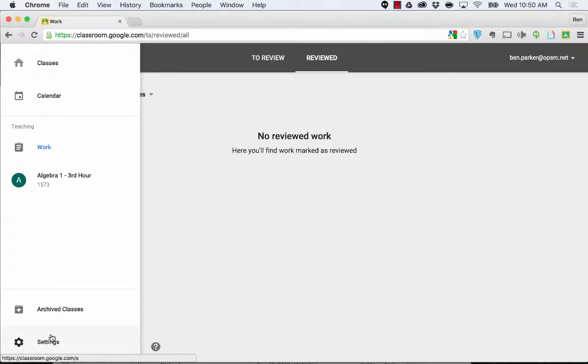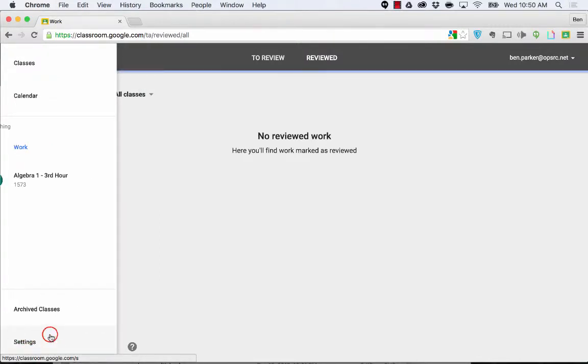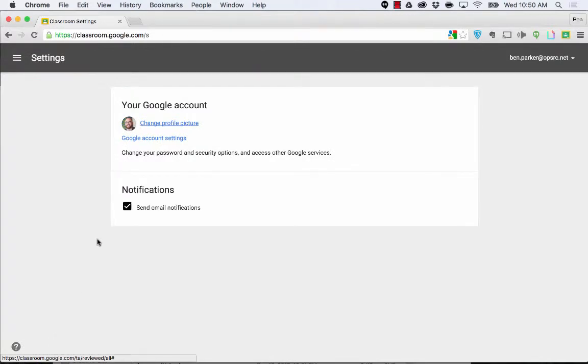And then I have settings in the bottom left-hand corner. If I click on my settings, there's not a lot here. It lets me change my profile picture. It gives me a link to my Google account settings. And then it also lets me change my notifications: am I going to get email notifications from Classroom?